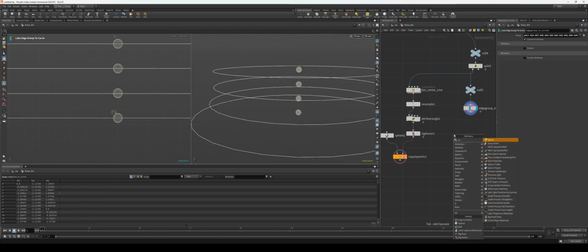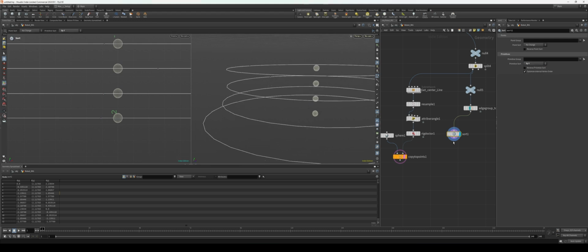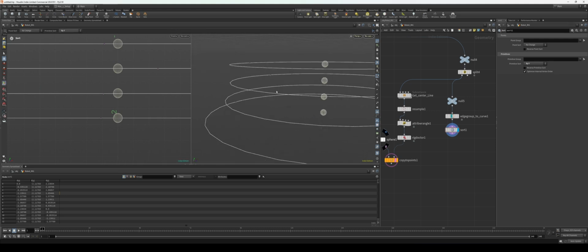So I'm going to put down a sort. I'm going to go to primitive sort, and I'm going to go by Y. So now we have 0, 1, 2, 3. So then I have this, and I have my primitives here numbered correctly.